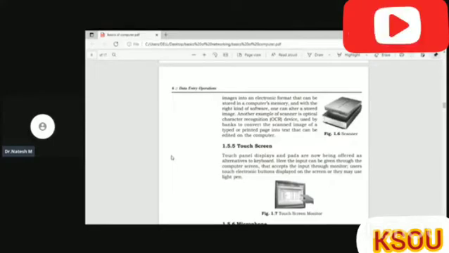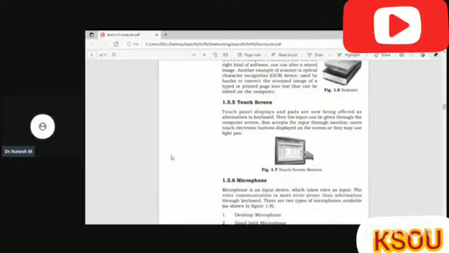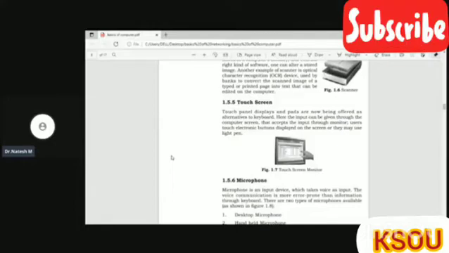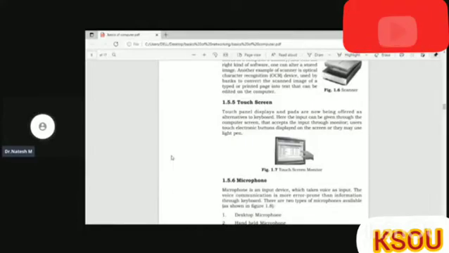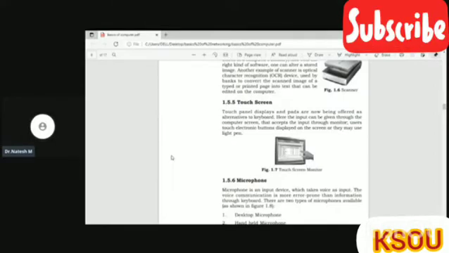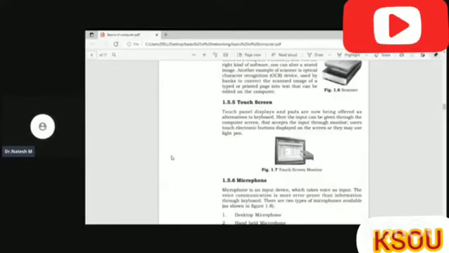Optical scanner. Next is the touch screen. You might have noticed this. You might be using a cell phone that requires touch commands by the user. That is called touch screen. Touch panel displays and pads are now being offered as alternatives to keyboard. Nowadays, there is no keyboard available in cell phones, only touch screen. It accepts the user input by clicking on the particular menu with a finger, moving the finger on the screen. That is called touch screen.